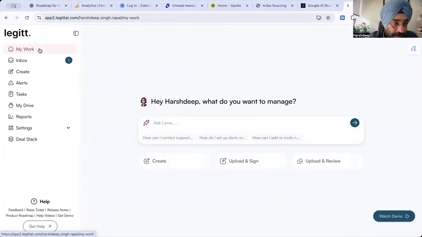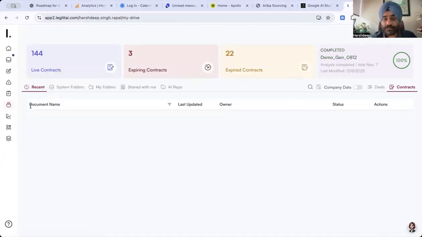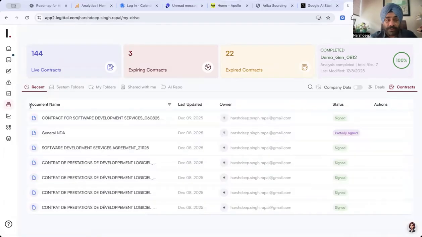Now, if you have to do it in bulk at repository level. So this is the repository. Let me introduce you to the repository first, and then we can see how we can analyze contracts in bulk. So it'll give you a high level view that there are 144 live contracts, three are expiring soon, 22 are expired. And this is the last AI repository that I created.